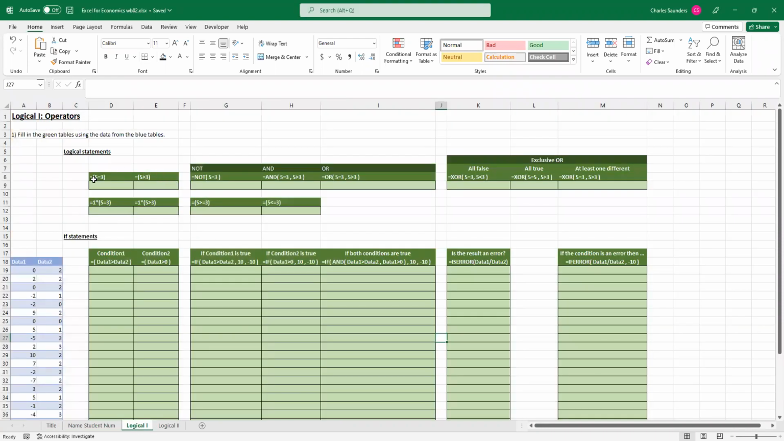So logical statements can be coded in Excel, where we can say 5 is equal to 3. We can see that that's false. Is 5 greater than 3? And we can see that that's true. And this is what it returns: true and false. If we wanted to get this into a number, we can do 1 times 5 equals 3. We know this is false. That gives us a 0, and it's going to give us a 1 if it's true.